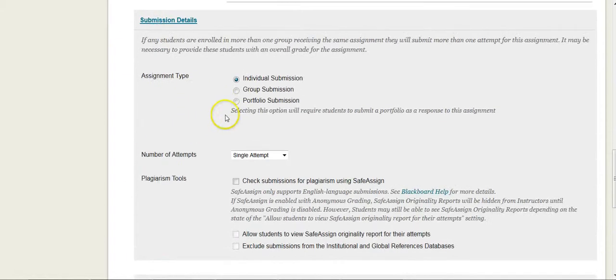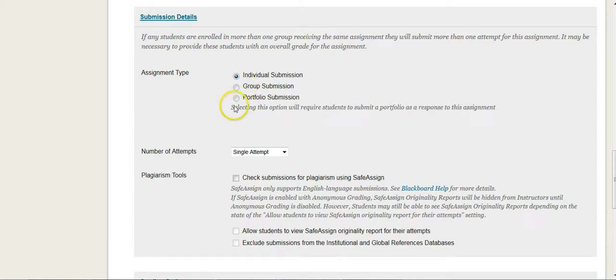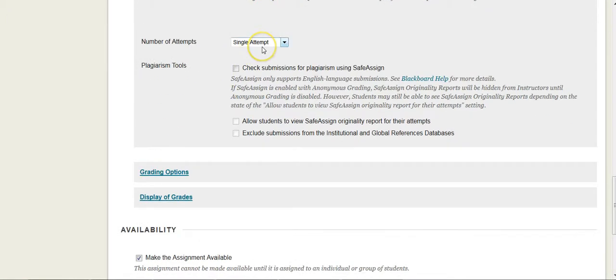Under submission details, you can decide if this is an individual, group, or portfolio assignment. You can allow for a number of attempts. So I typically will do unlimited attempts so that if a student messes up, they can go ahead and re-upload a new assignment, because that sometimes happens.